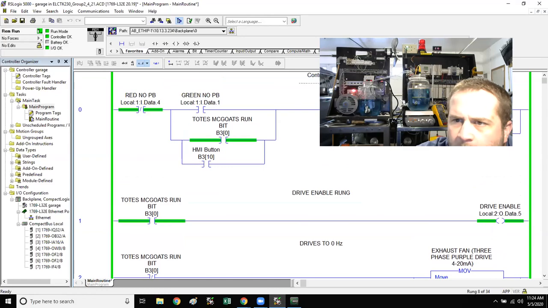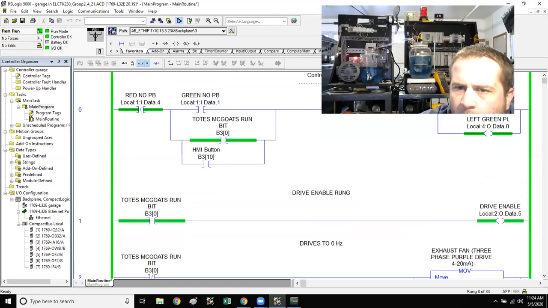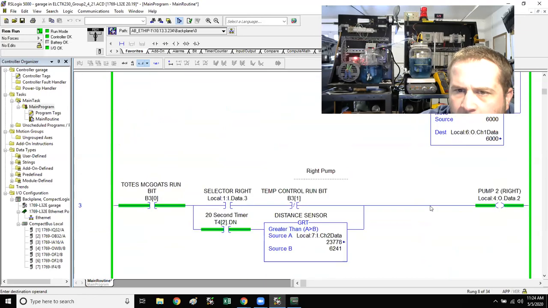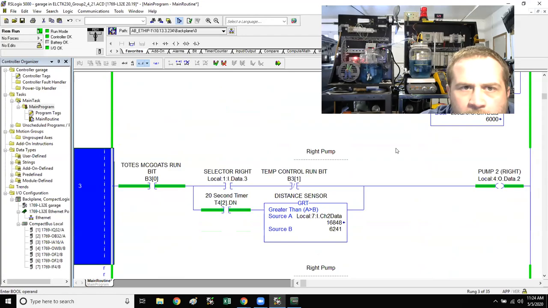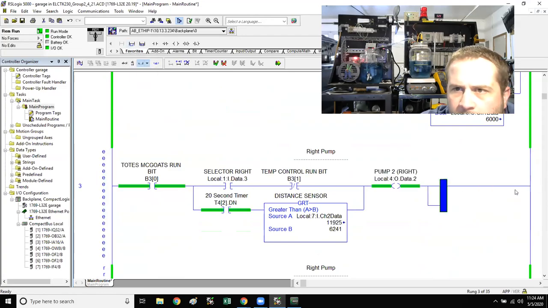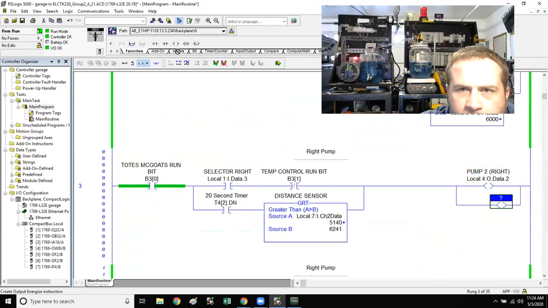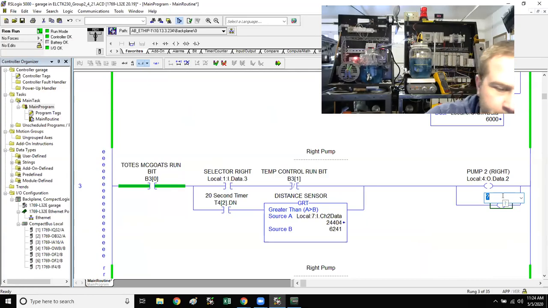Yep, the only thing that we're missing is that we need the strobe on while the right tank is emptying. So where did our, there it is. So we just need to add one output energize around this. That'll be the strobe.